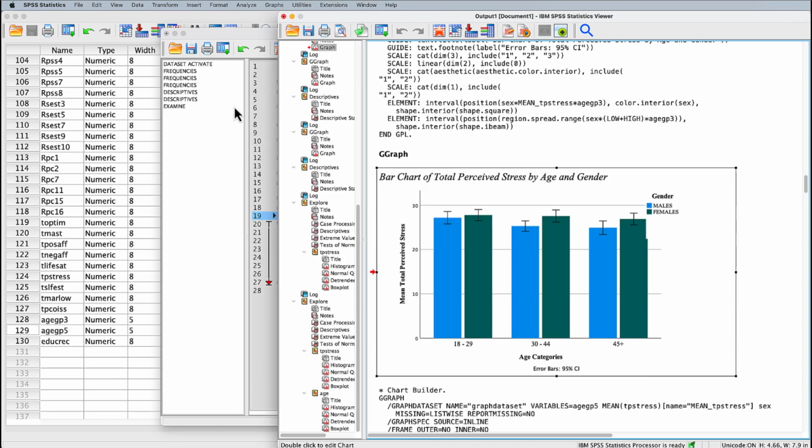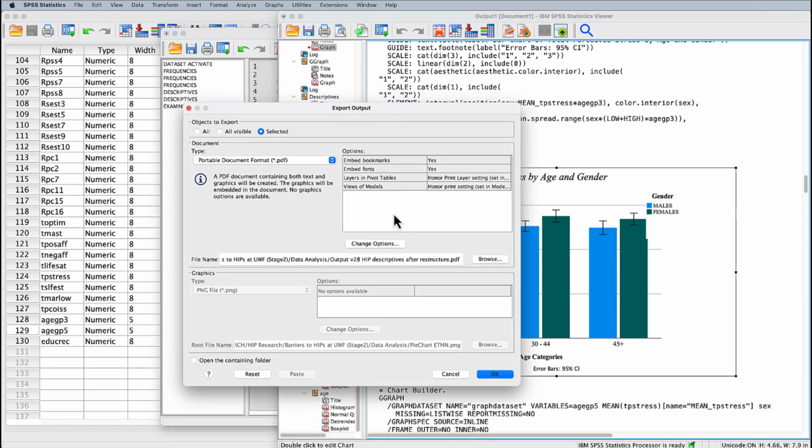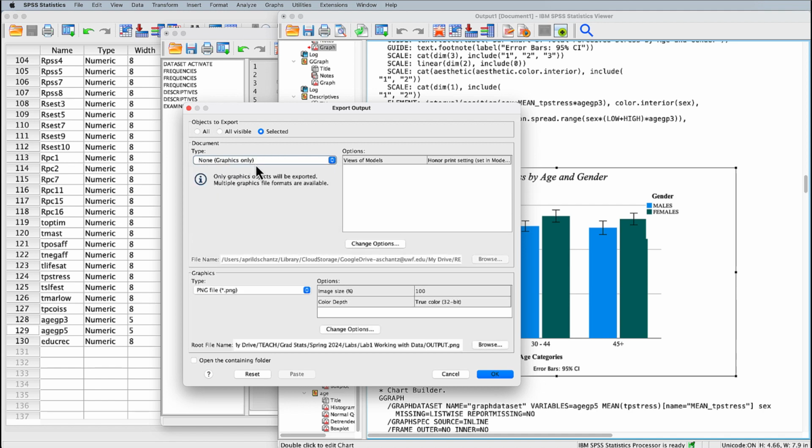Well, what we can do is export what we've made here. If you right-click on the image and you go to export, you'll come up with a dialog box to export something. And you can export lots of different things. You can export to PDF, which is handy if you have output that you want to look at without having to open SPSS. You can export to Word, but a lot of times it's a mess. But what we're looking for is to export to graphics.